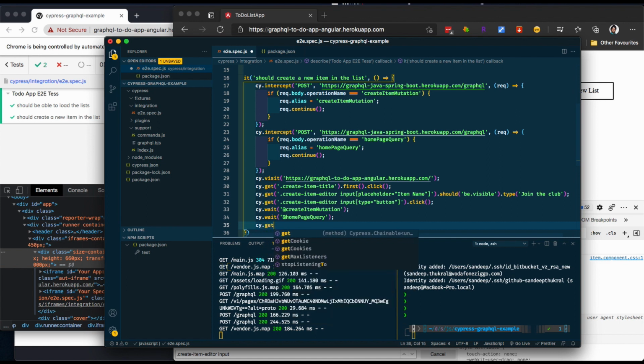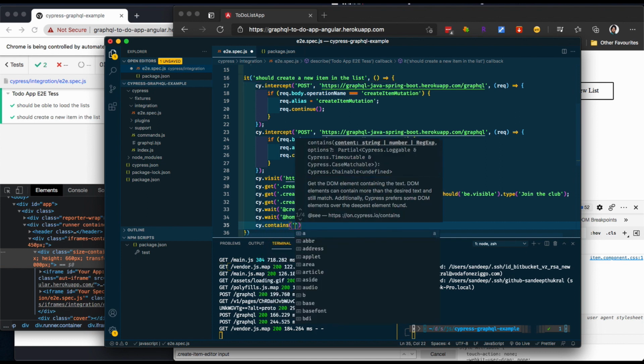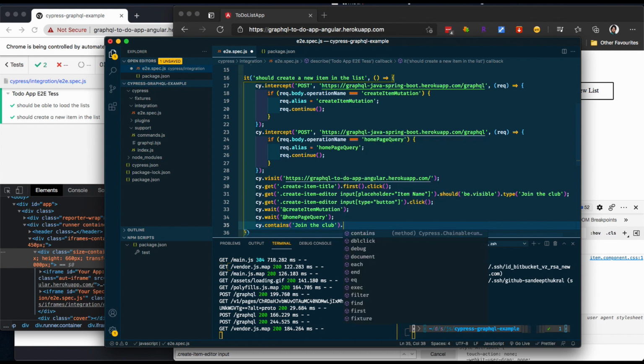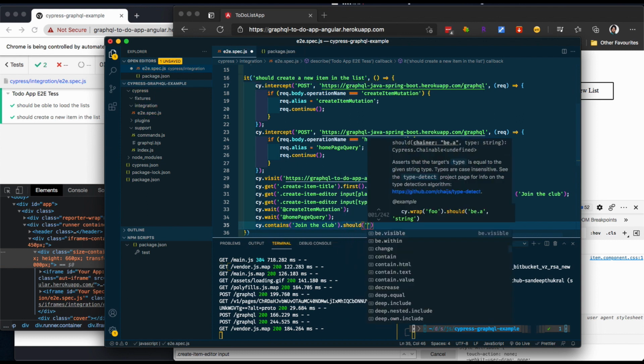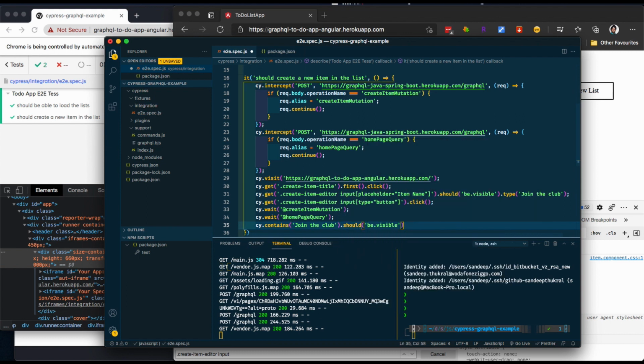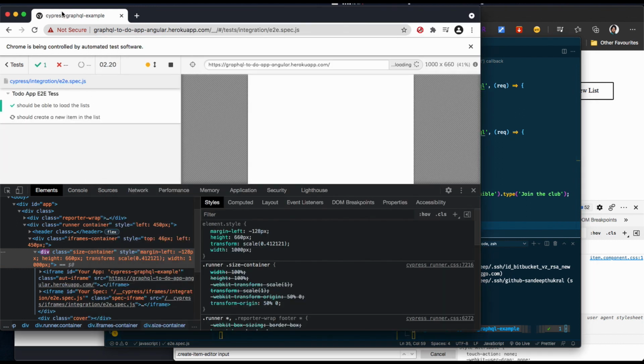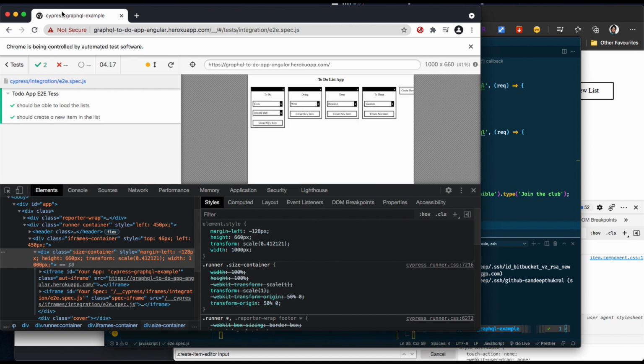So we're going to do cy.contains, and what will it contain? It will contain join the club, dot should be visible. And if we run this test, let's have a look. Yep, the test has succeeded.